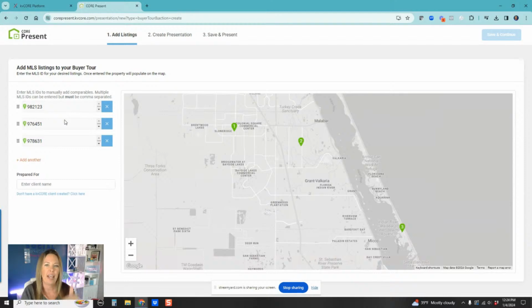Then you can go ahead. It's going to separate them out, and of course it's going to be 1, 2, 3. So if you're like, oh, we're starting out over here, I'm going to make an adjustment, drag and drop so that it's in the order that you are actually going to show the properties, because it'll be super nice for them to be able to see all the information.